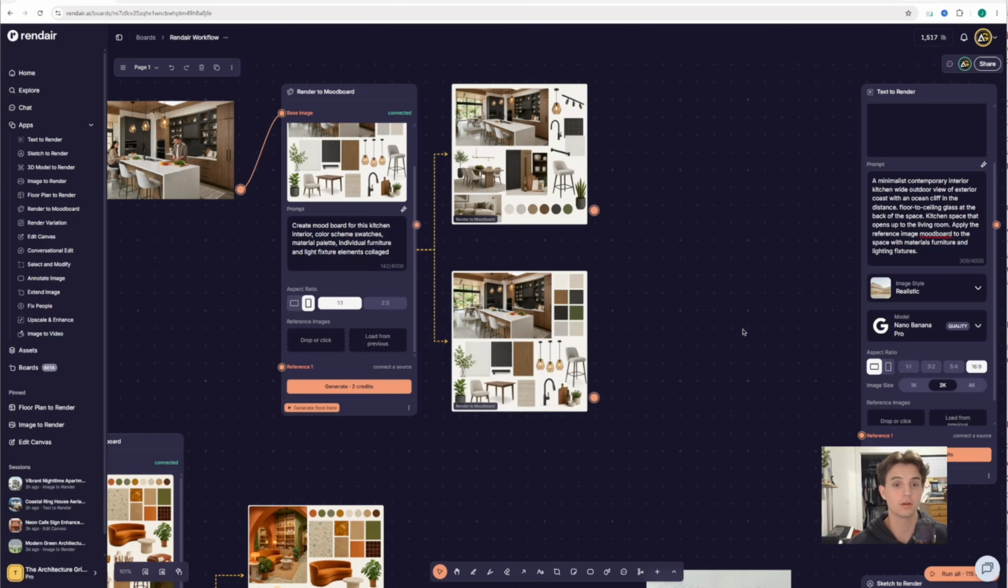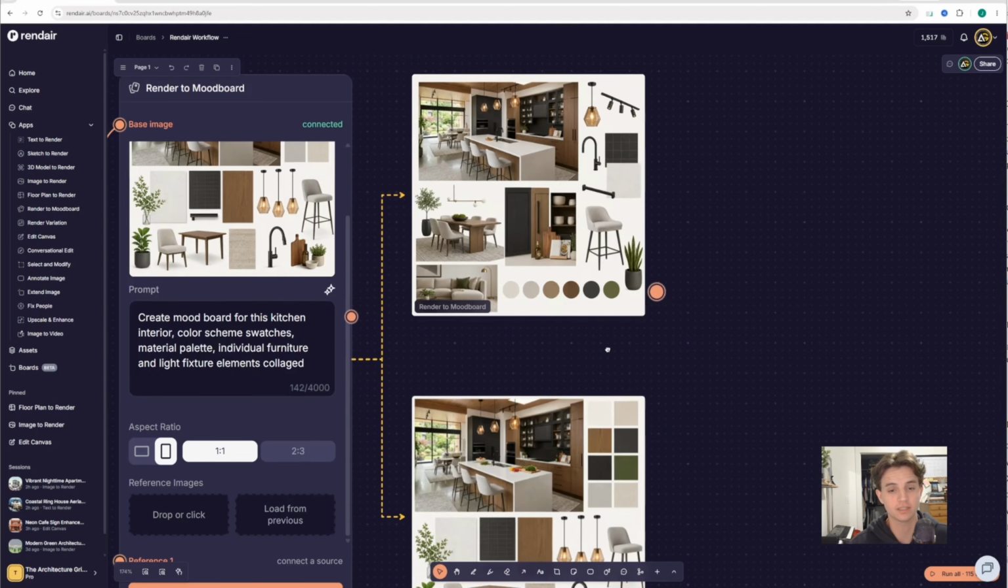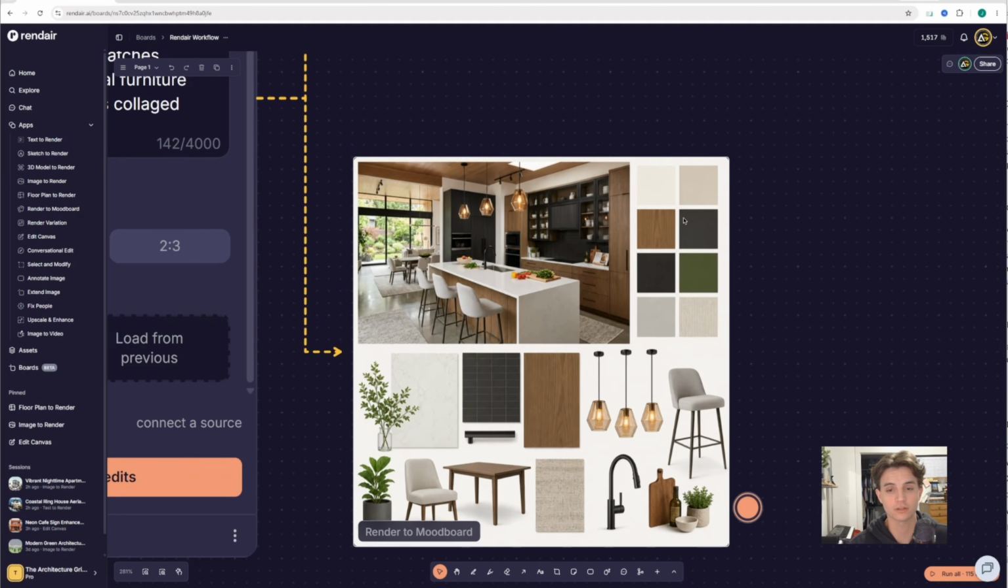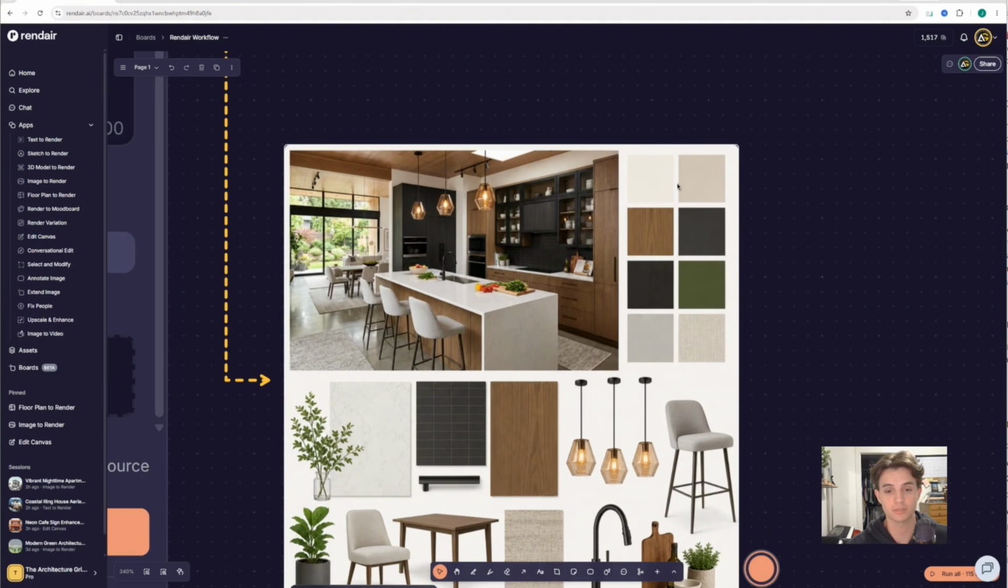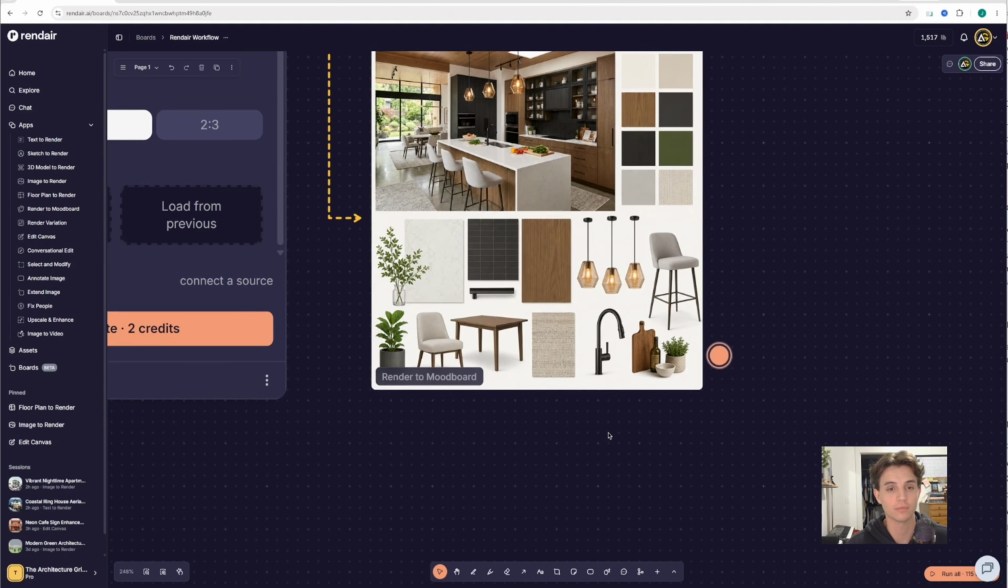These were the results of the mood board. So for this first image, we generated variations. This first one wasn't perfect, but the second one I liked a lot more. It started to differentiate the different swatches and materials, as well as calling out the fixtures and the furniture that we wanted to select from this rendering.